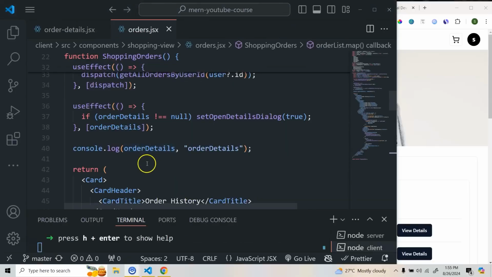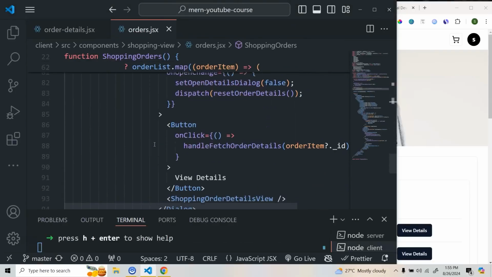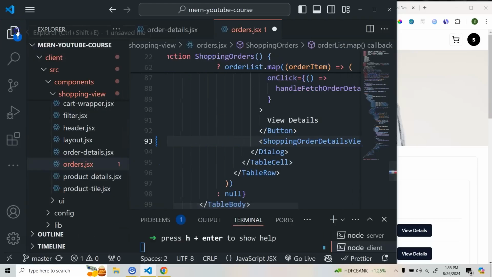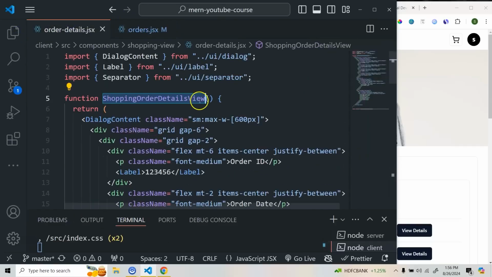Alright, so let's render the order details now. So what we are going to do, so first we will pass these order details in the shopping order details view as a prop. Okay, let's save it, and now let's go here, and then we'll receive it here.